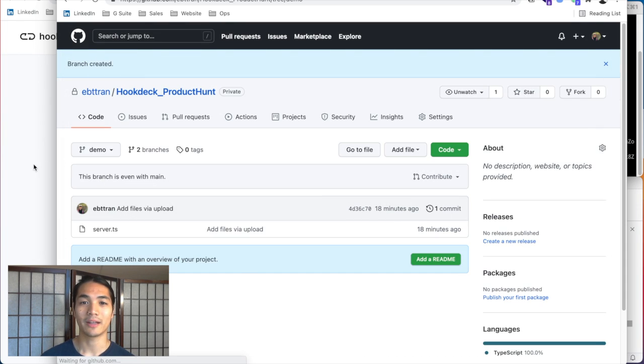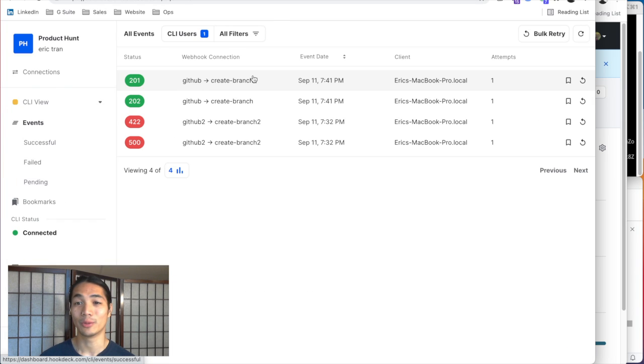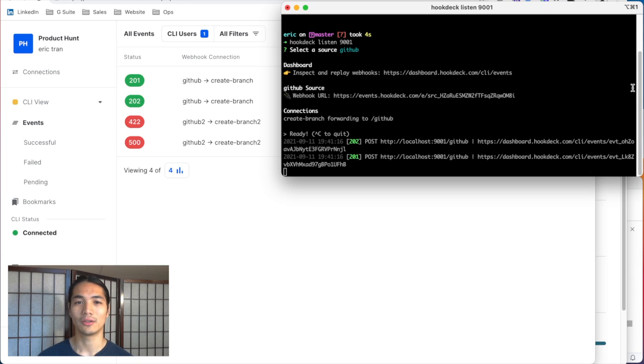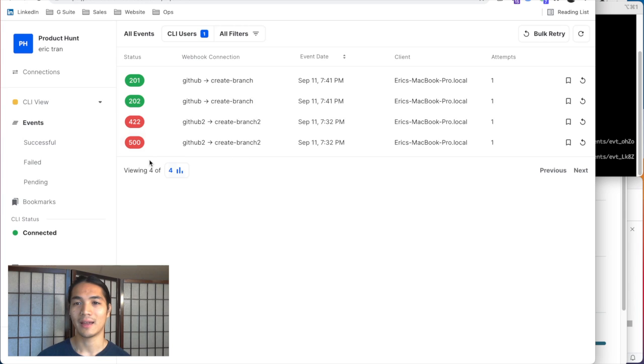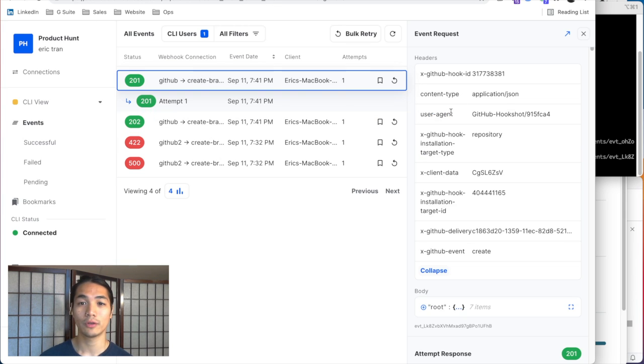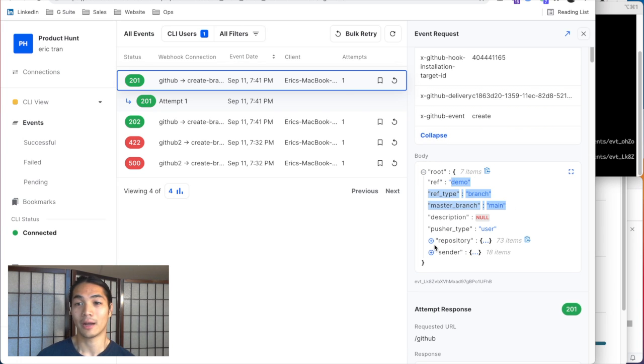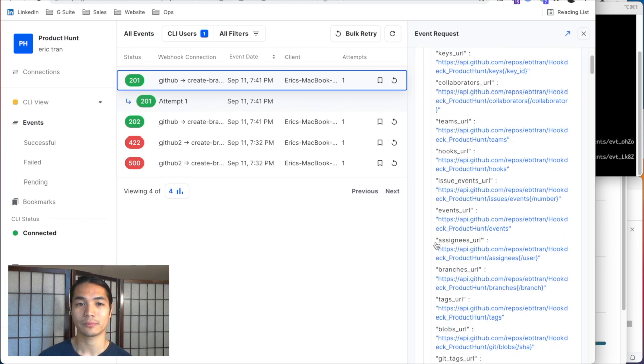Let's go back and check our local server. There, as you can see, we received it. And if we go back into Hookdeck, first I'll change the view to CLI view. And as you can see here, there's my webhook that was forwarded to my local server with all its relevant information that could help you with building or troubleshooting.